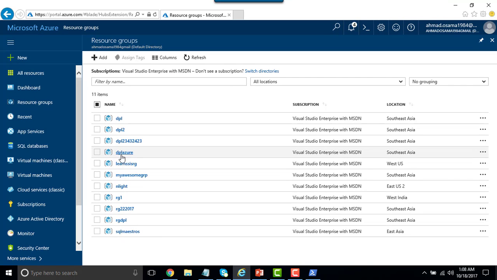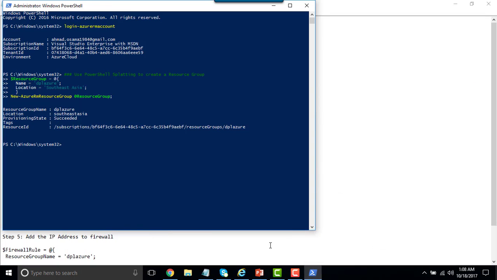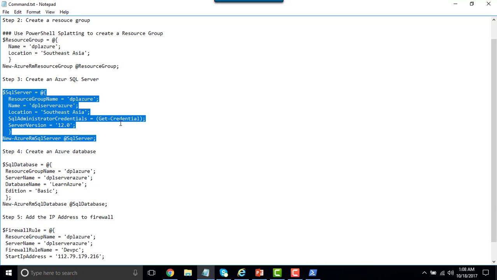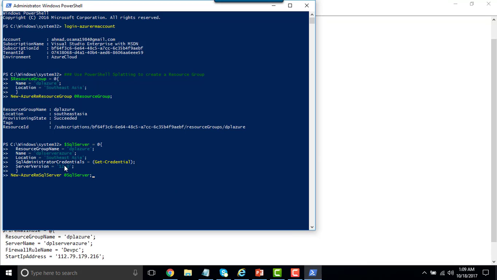Yeah, this is the DPL Azure resource group. And now the next step is to create an Azure SQL Server. So simply copy this particular command, paste it here. This will actually use the DPL Azure resource group, and it will create the DPL server Azure SQL Server.